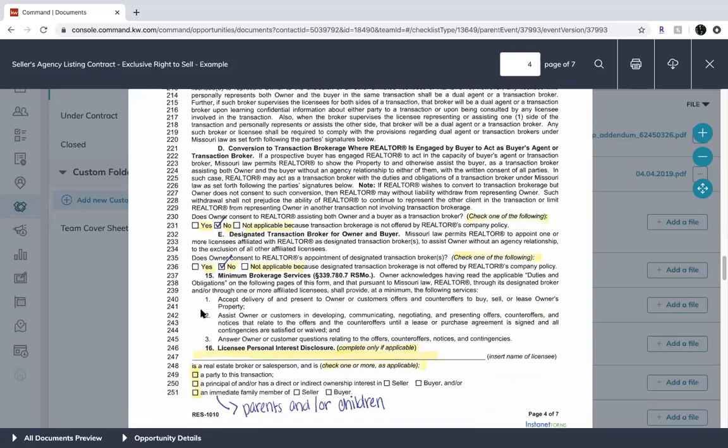And then right down here, we have the licensee personal interest disclosure. So only if this is applicable. If I was the listing agent and this was my own personal transaction, I would mark that I have a direct or indirect ownership interest involved. Or if this is an immediate family member, maybe you're selling it for your parents and/or children, you will note that, and that's what's considered immediate: parents and/or children.